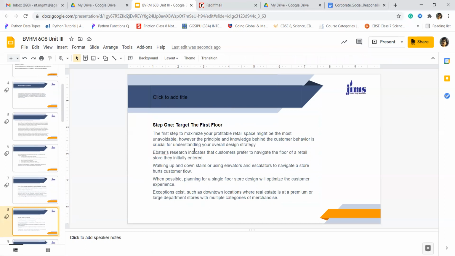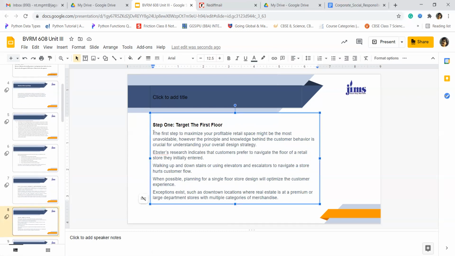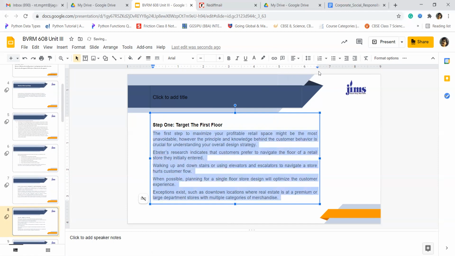Step 1: target the first floor. You can see here, all the retail stores, like Lifestyle, Pantaloons and Uniqlo, are level-wise stores. So we should plan the store design floor-wise. The first step is to target the first floor. The first step to maximize your profitable retail space might be the most unavoidable. However, the principle and knowledge behind customer behavior is crucial for understanding your overall design strategy.